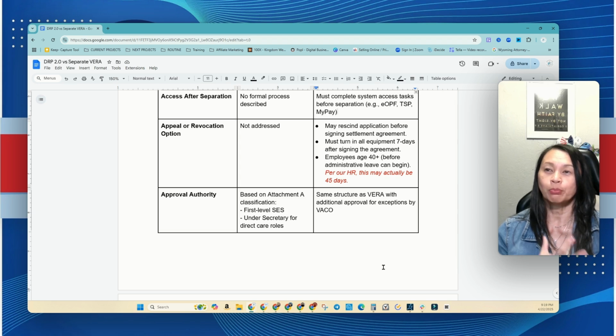And then for approval authority, it's the same. So if your position is not listed in attachment A, so you're not on the exemption list, it's first level SES. If you are listed on the attachment list, but you're not directly providing patient care, first level SES. But if you are on the exemption list and providing direct patient care, it looks like that approval exception might come all the way. Basically, you'll have to go to VACO.